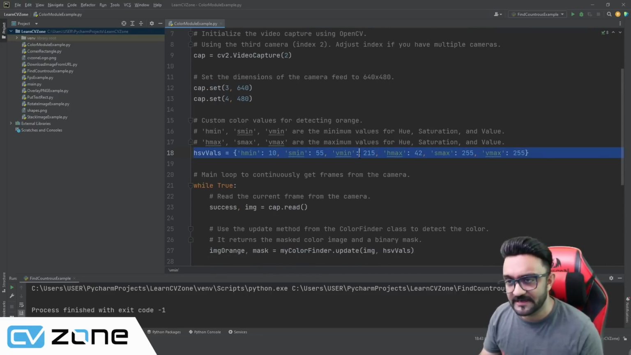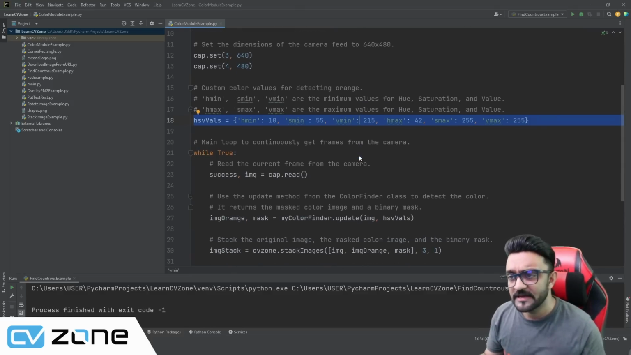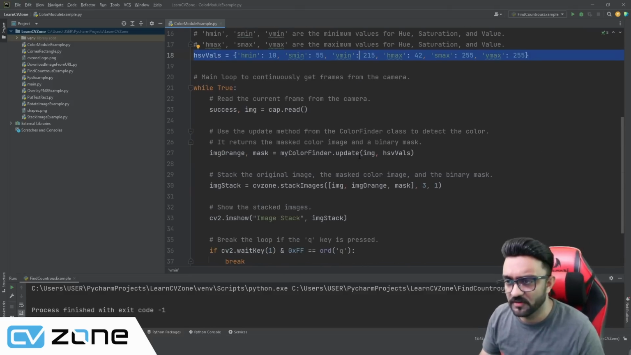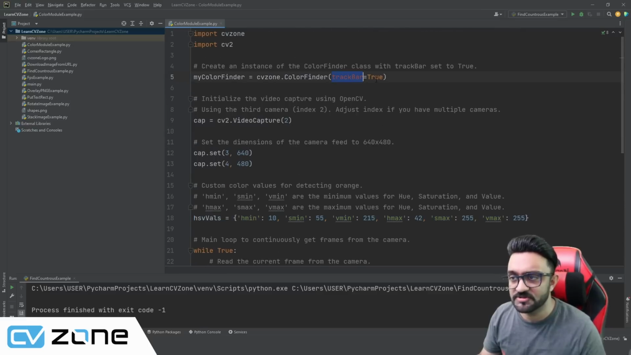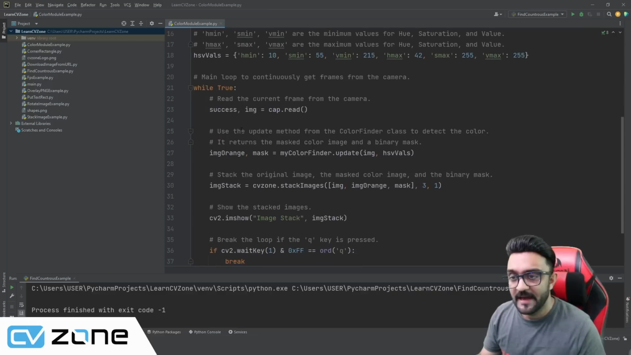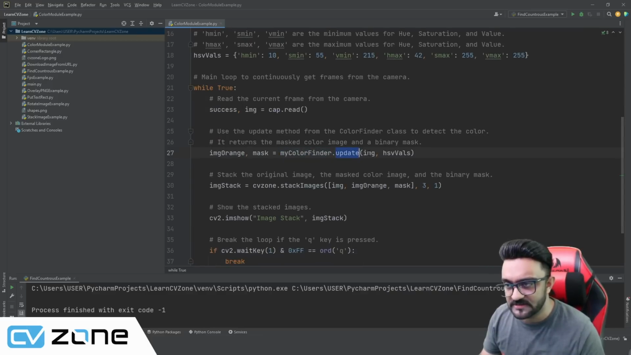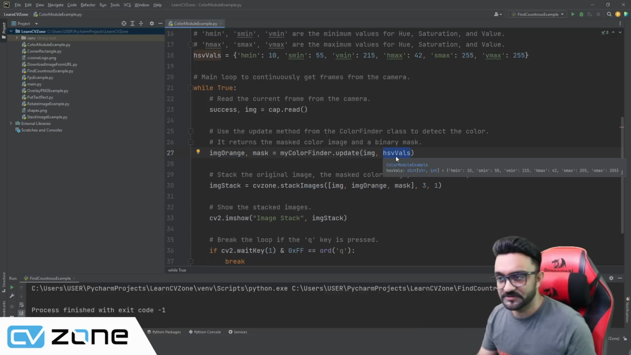So using these HSV colors, you can find that object, but you don't know the HSV colors of your object. So how can you do that? What you will do is write trackbar is true, and in your code, you are going to write myColorFinder.update. You will give in your image and you will give in HSV values.